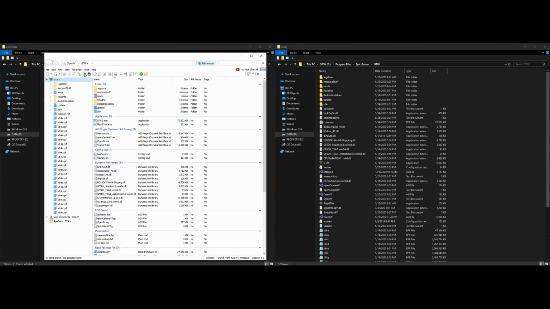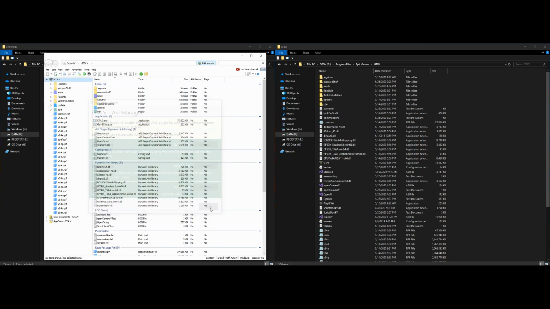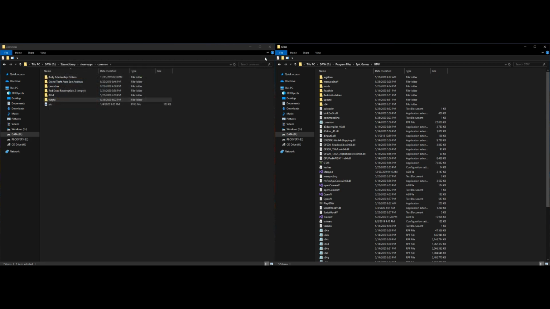But always make sure that you go to Tools in Open 4 and then select ASI Manager. And this window will pop up. You want to make sure that all of these are the color green, okay? If they're blue, that means that they're not installed, okay? So as you can see, mine says installed already. You want to make sure that yours is installed, okay? Now that you got that all figured out and we have our Open 4 connected to our Epic Games version of GTA 5, we are all good to go, all right, folks?